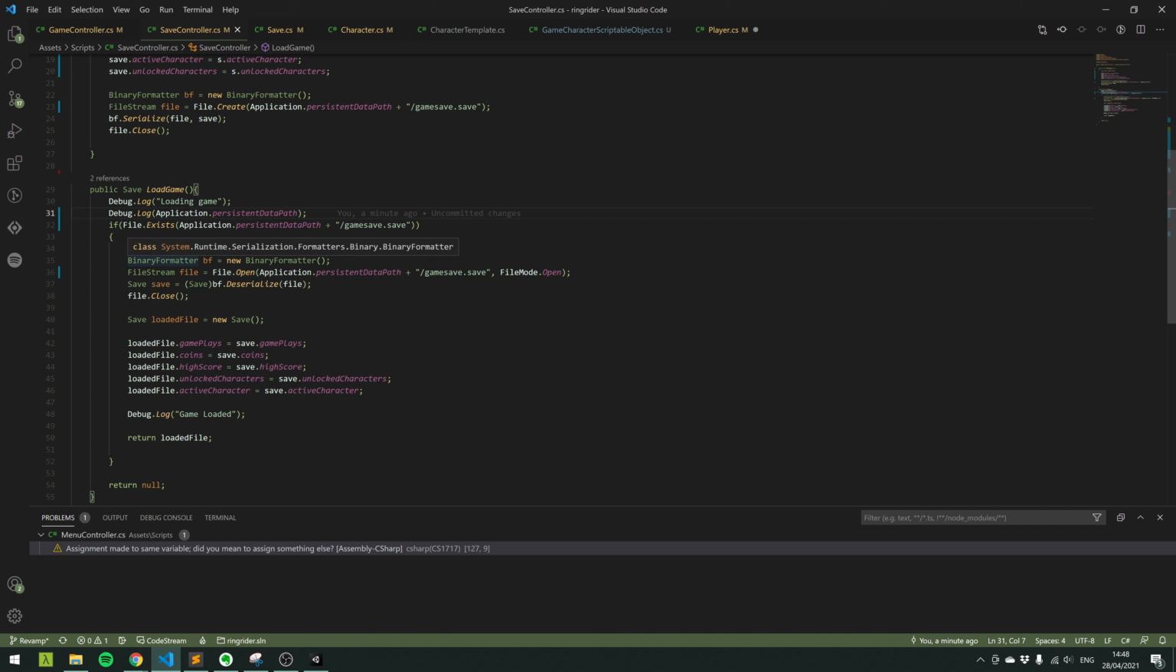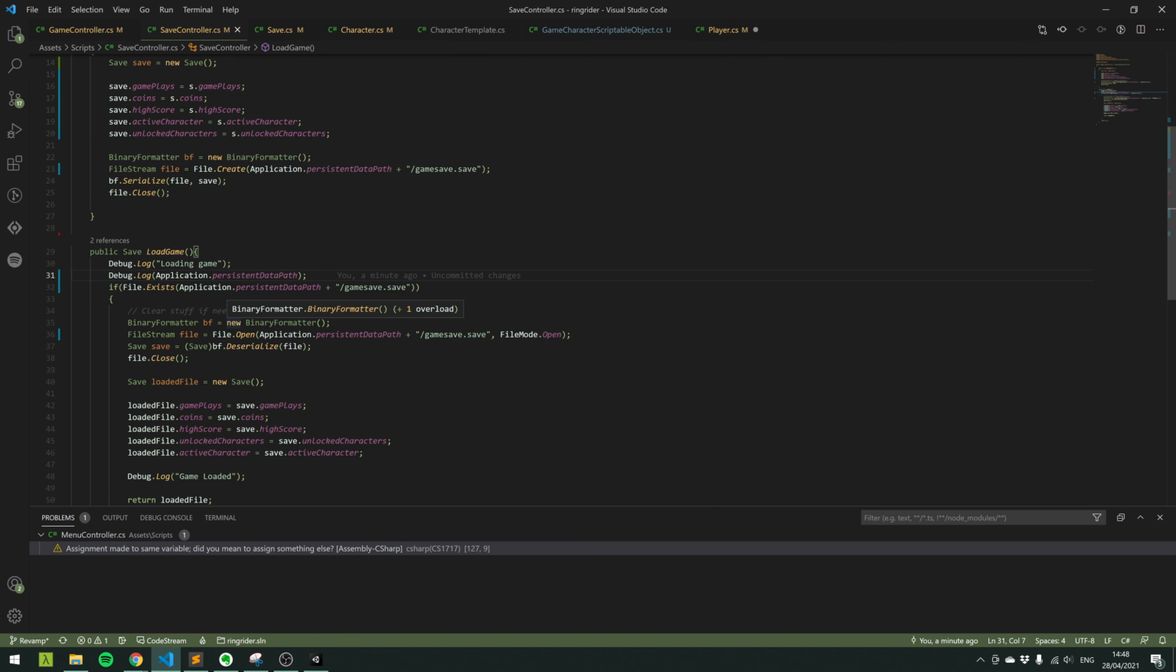But as soon as you've done something or played the game once, it will create a game save. And this is already familiar now. We're again instantiating a binary formatter from that same System.IO namespace, creating a file, this time using file open instead of file create, making sure that we're pointing to the same location, Application.persistentDataPath slash gamesave.save, just within an open file mode. Then we deserialize that file as a save, so having this syntax where we have the save in brackets before the method we're calling makes sure that it gets cast into that format. And finally, we close the file.